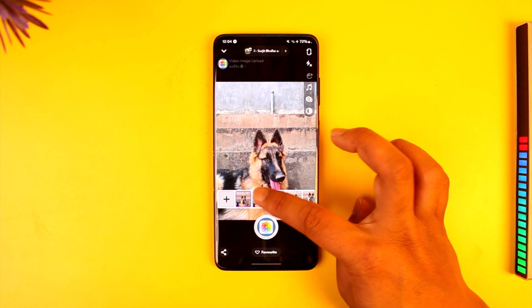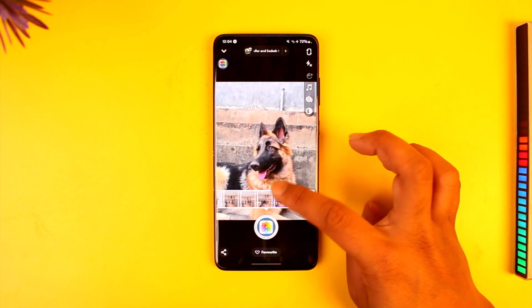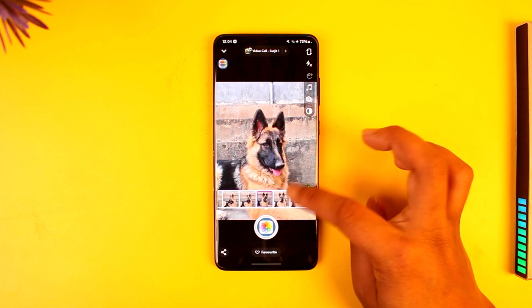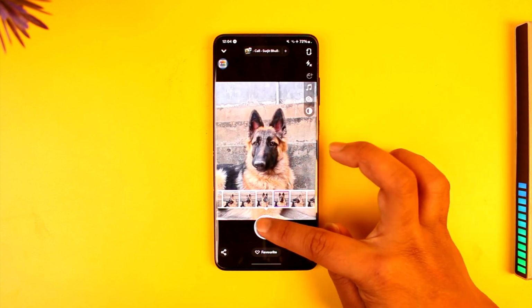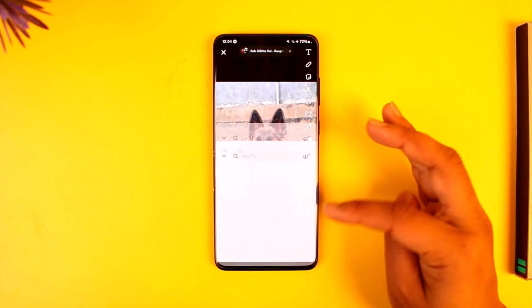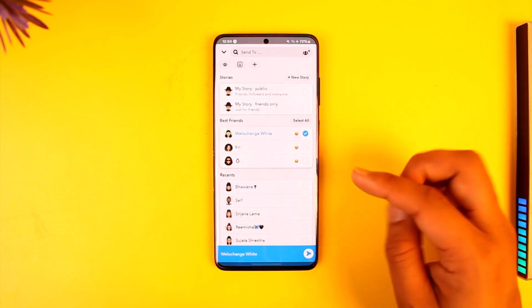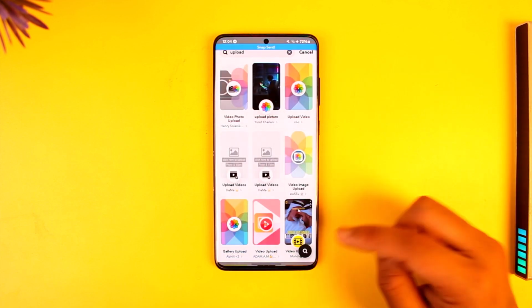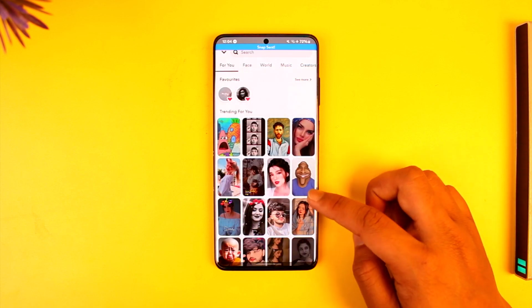This will basically show you a list of your photos from your gallery like this, which you can now use to select a certain image. Then tap on it once. Now this has been sent as a snap. Now if I tap on the send option, if I send it to that person and hit the arrow button, now basically what happens is that it gets sent as a snap.